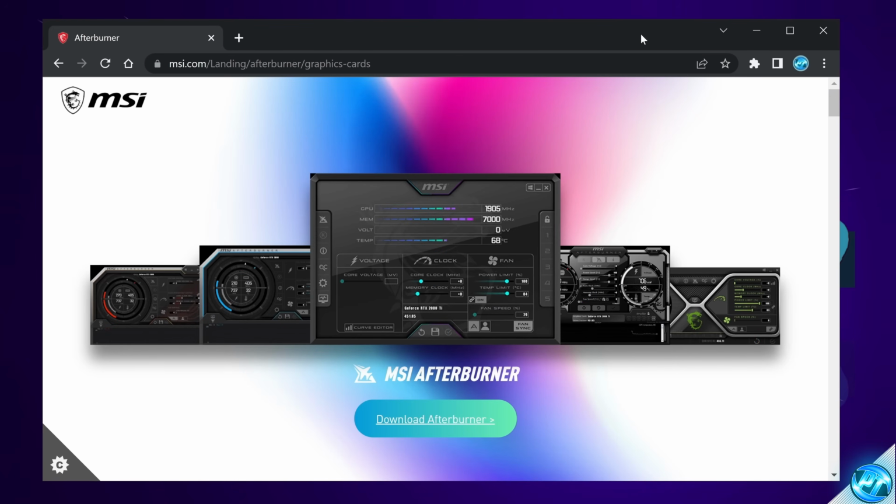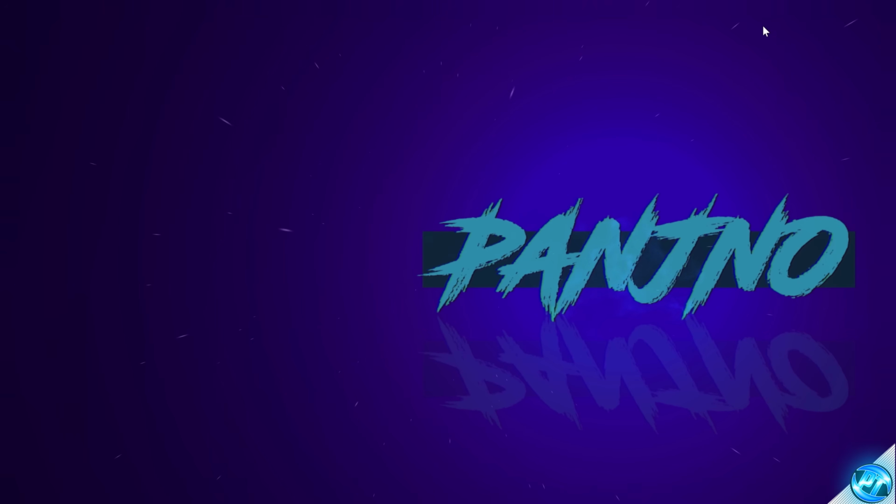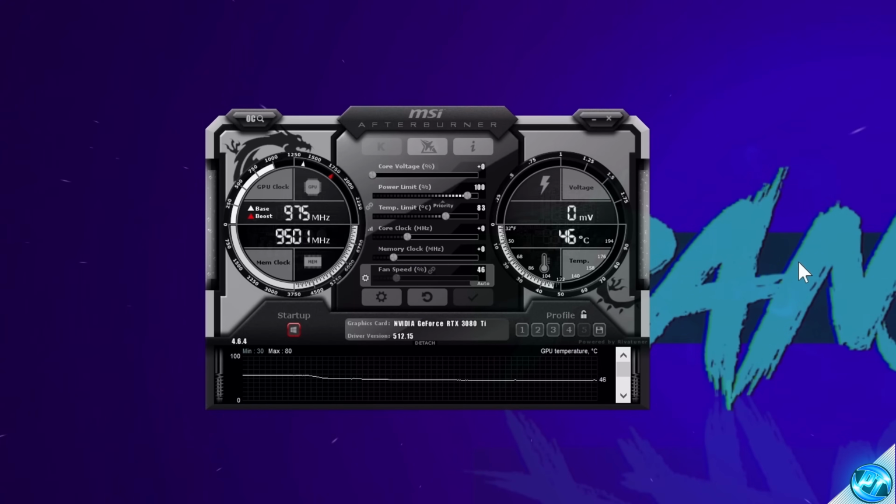Once again, use Google or the link down below to find MSI Afterburner, then select download Afterburner. Halfway through the setup, you'll then get a setup for Rivatuner Statistics Server. I would recommend also installing this. MSI may look different on your screen than it does on mine, but this is because I'm using a different skin.